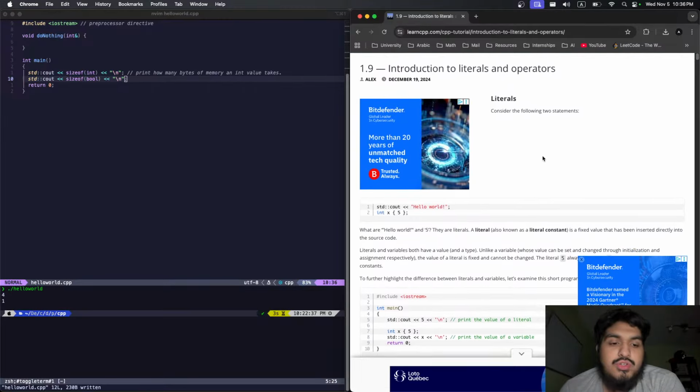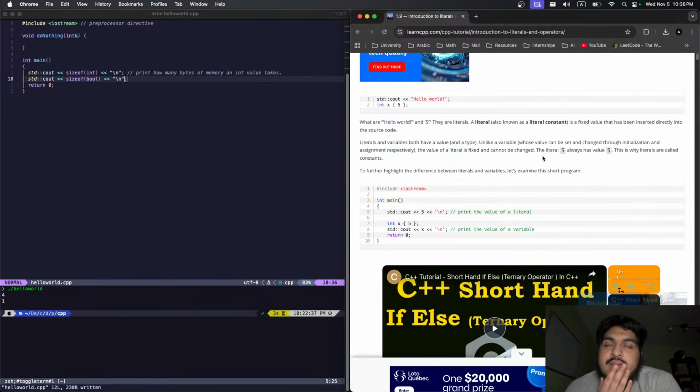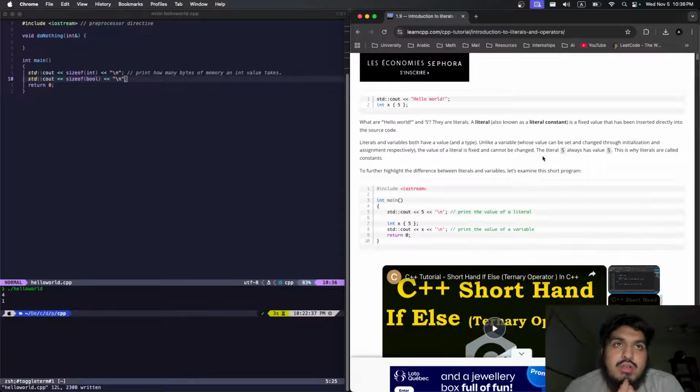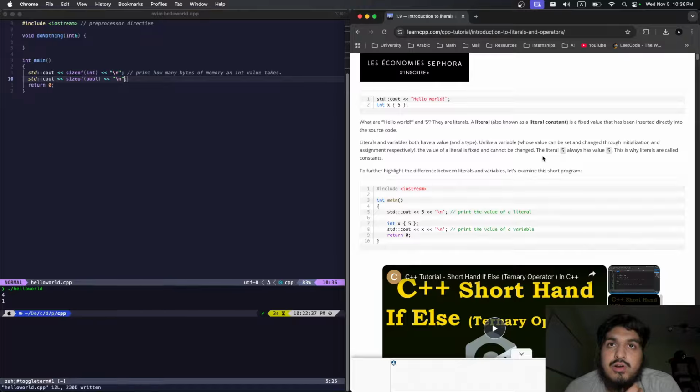Let's see. So, introduction to literals and operators. Okay. So what are hello world and 5? Well, they are literals. A literal, also known as a literal constant, is a fixed value that has been inserted directly into the source code, right? Literals and variables both have a value and a type. Unlike a variable, whose value can be set and changed through initialization and assignment respectively, the value of a literal is fixed and cannot be changed. The literal 5 always has value 5, and this is why literals are called constants.